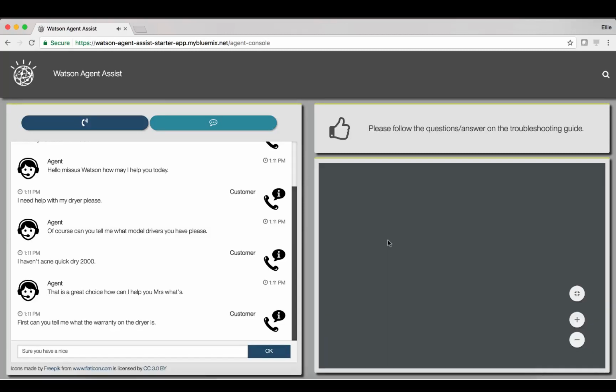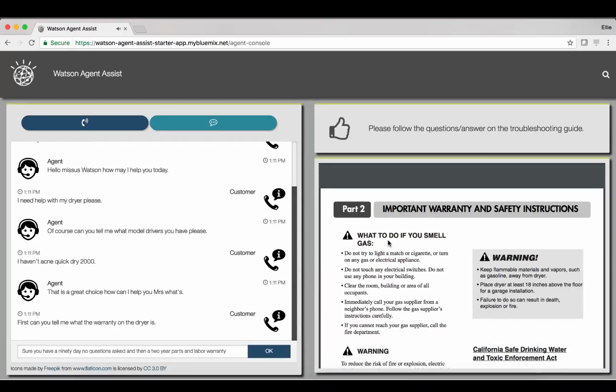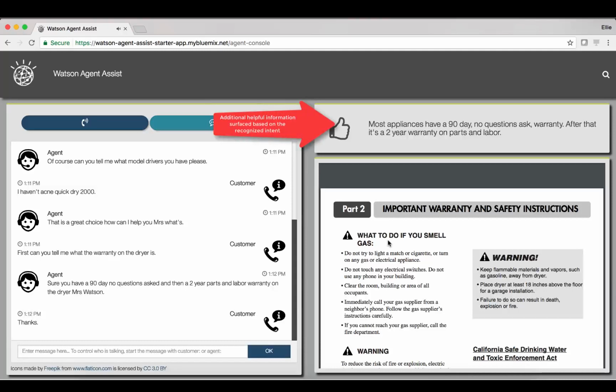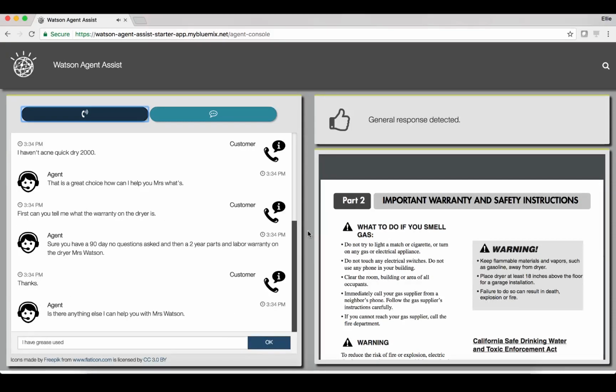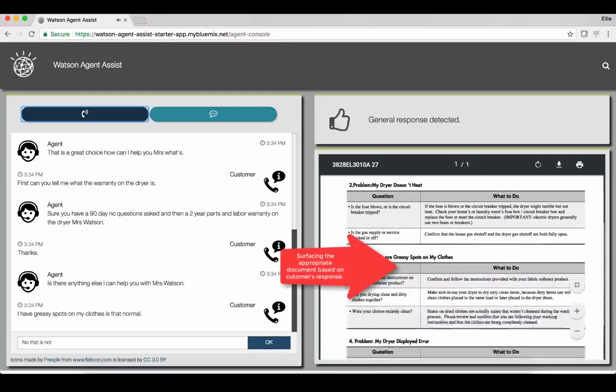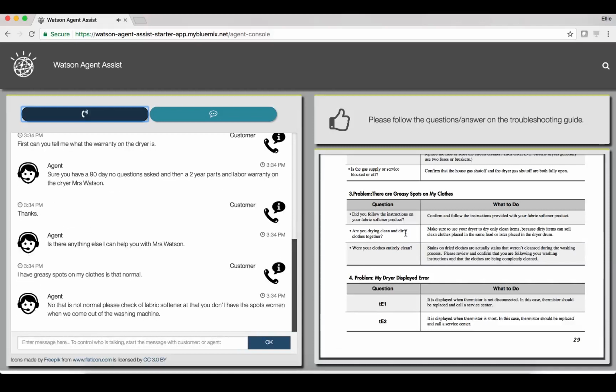First, can you tell me what the warranty on the dryer is? Sure. You have a 90-day no questions asked and then a 2-year parts and labor warranty on the dryer, Mrs. Watson. Thanks. Is there anything else I can help you with, Mrs. Watson? I have greasy spots on my clothes. Is that normal? No, that is not normal. Please check your fabric softener, and if you don't have these spots when the laundry comes out of the washing machine. Thanks, I will do that.